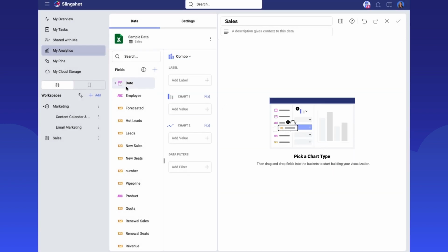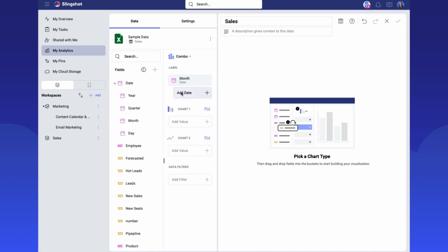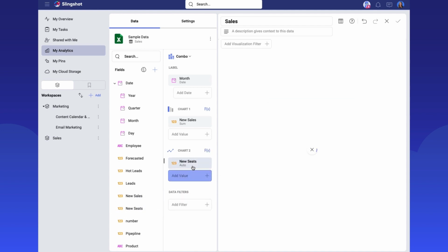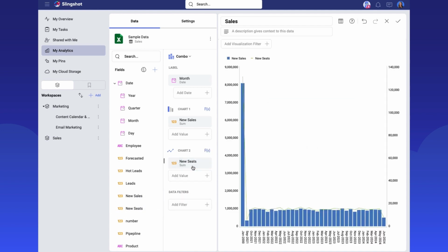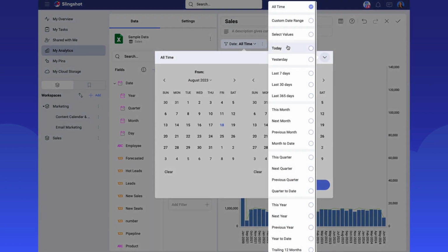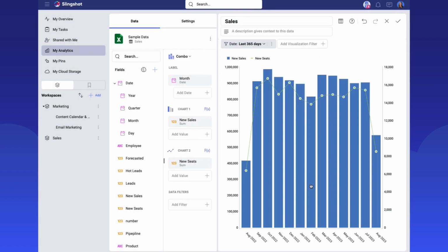We're going to drag over our date, but we want to use month for this into label. We will bring over new sales into chart one, and then we'll bring in new seats into chart two. Now, since this is sample data, it doesn't look the best, so I am gonna quickly just add a date filter in here so that we can make it look really nice.